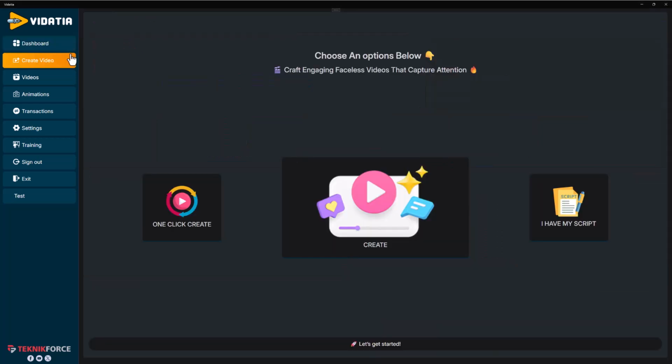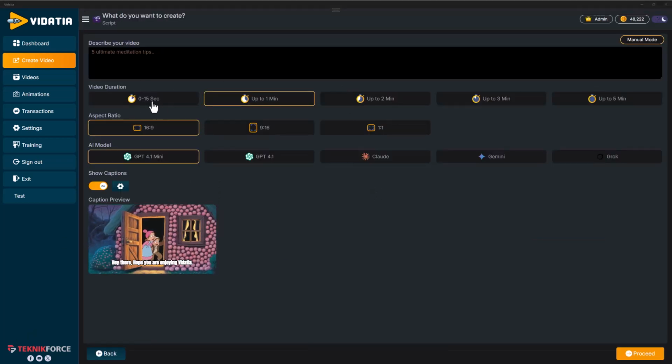So you start by clicking on create video and you have three options. You can go for the one click create, which will just ask you for the topic and then everything will be handled by Vidatia. Or you can start off with your own script. You can feed it your script and Vidatia will create the video based on your script. Or you can do the guided AI based creation. And that's what I'm gonna do right now because that is the most powerful method. So click on create. All right, so this is where the magic happens.